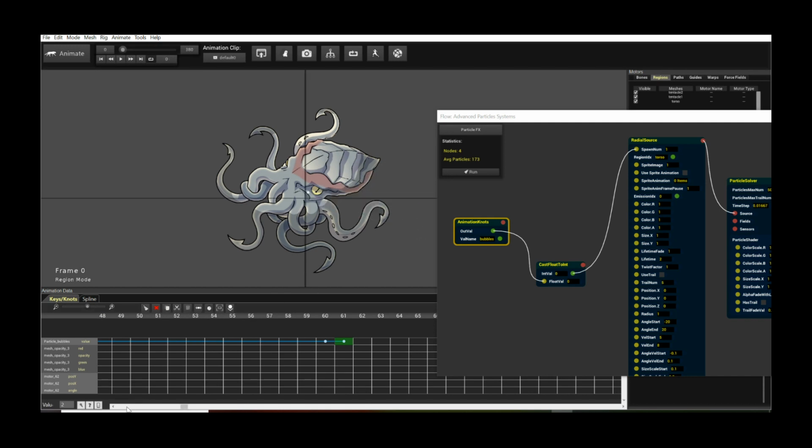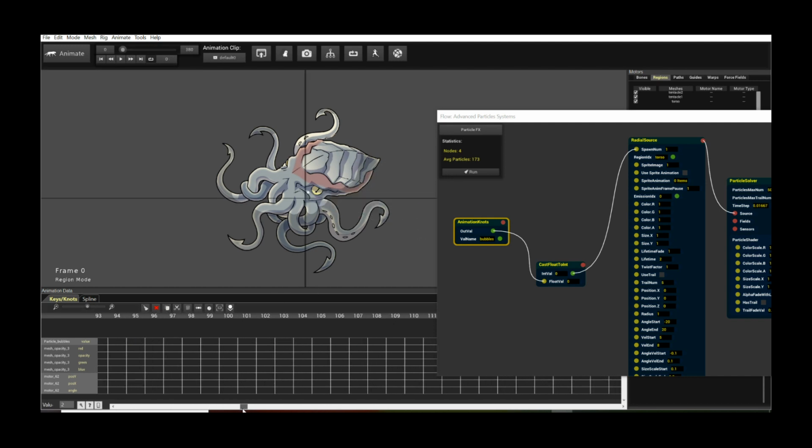And then similarly, I can do the same thing again. Let's go to frame 105, and I'll set the bubbles to 2.